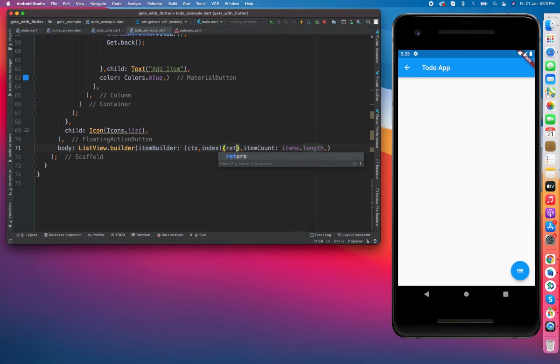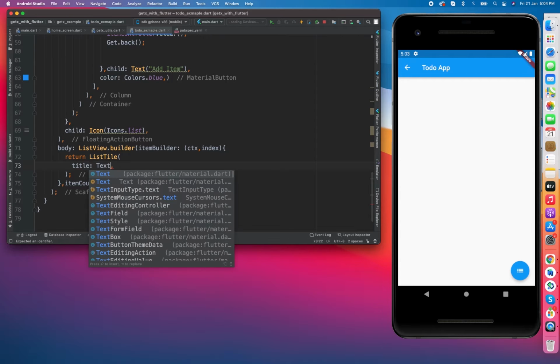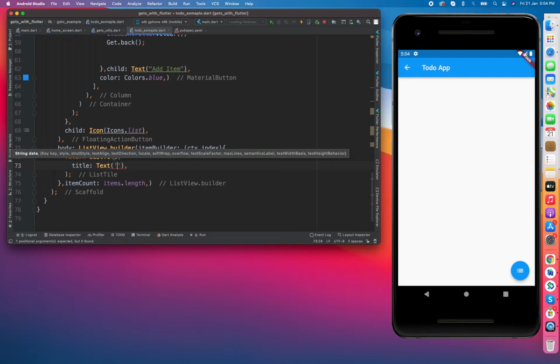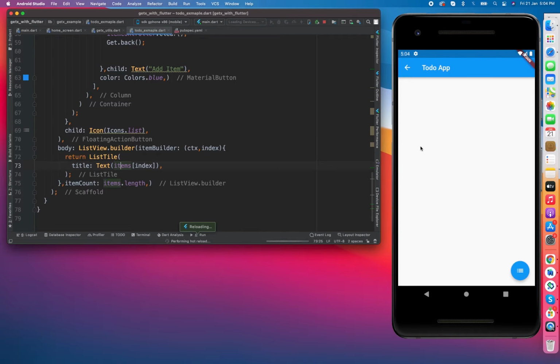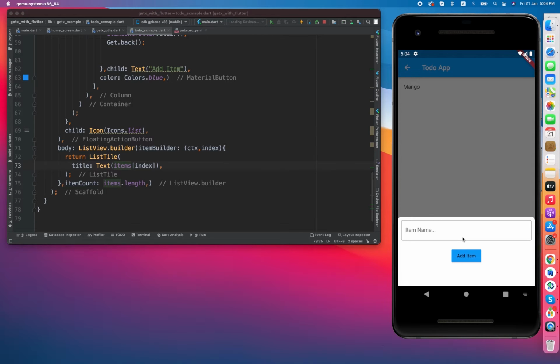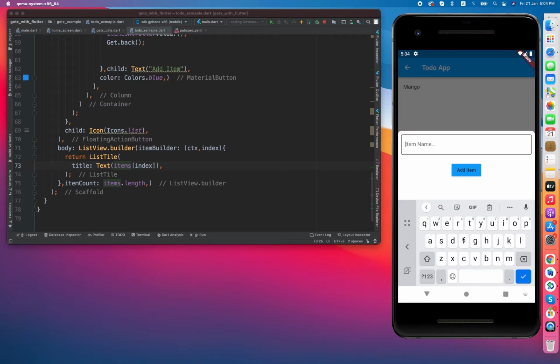And then we have to return a list tile with a title text, that is items index. Now let's check the result. Okay, you can see basically when I add something into the list, it will be showing directly in the list view builder. Suppose this time I'm going to add a banana.